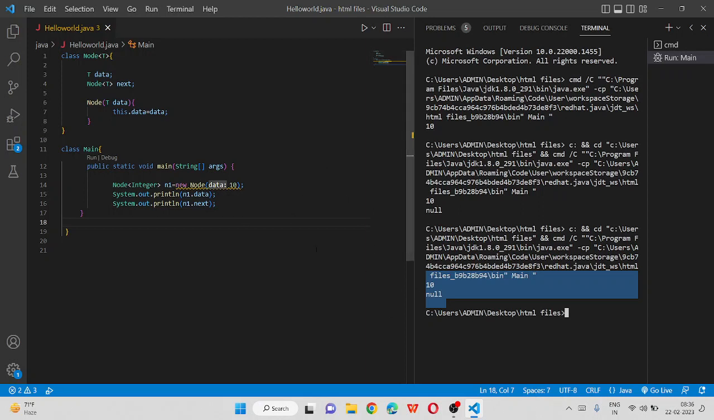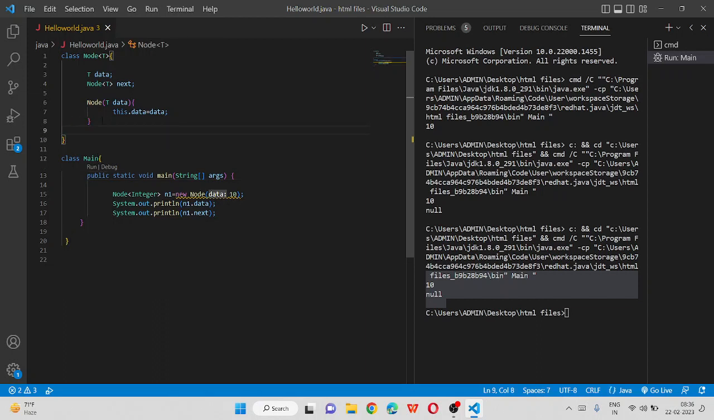Now I want to create one method over here. What is that method? I want to store not just 10, I want to store 10, 20, 30 and 40. For that I am creating one method here.